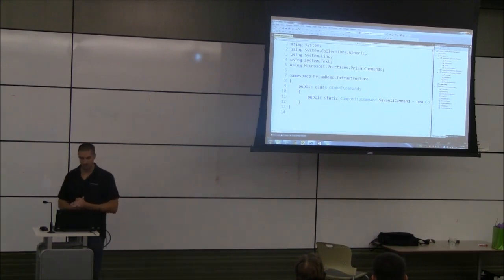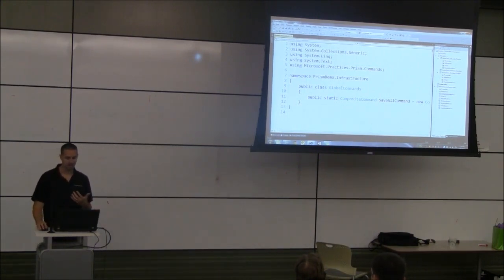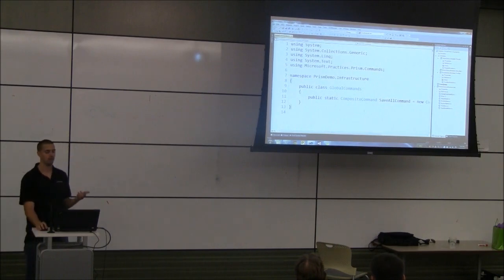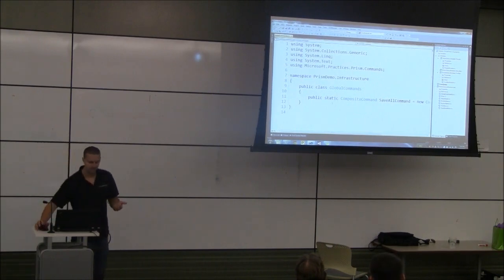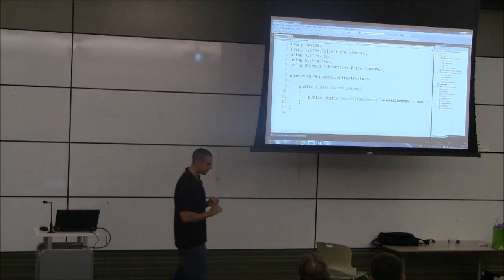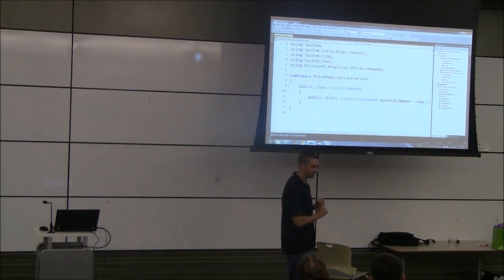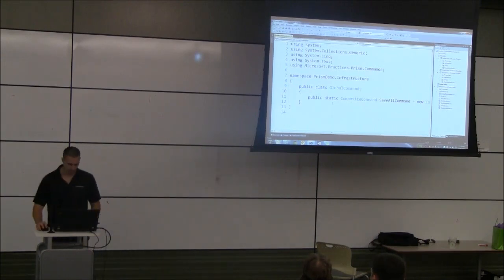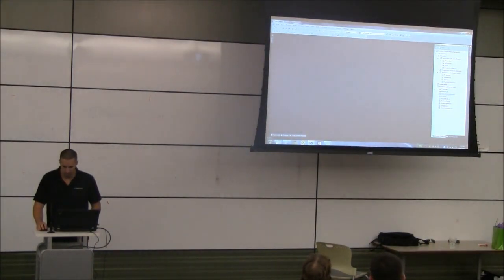Okay. So, all it takes to create a composite command is to create a new composite command instance. That's it. Now, I made it static. You don't have to. But I did this because I want to data bind to it using a static markup extension. I don't want to have to create a new instance of this class in order to use a command. Okay, so here we go. There's the declaration. Let's go to the toolbar.